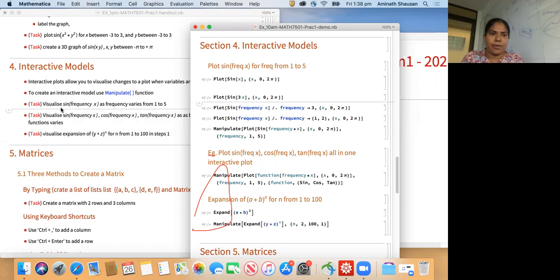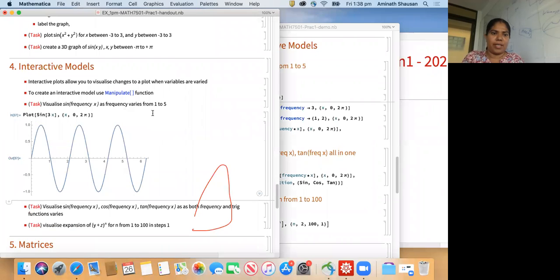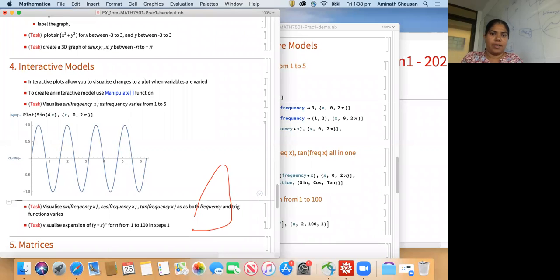Okay, so the function works. So what I did is first plot sine 2x, okay? And then let's say if I change this to 4, okay? That's how it is. But instead of changing this number every time, I want to see how the graph changes when this number varies. So the Manipulate function can do that.